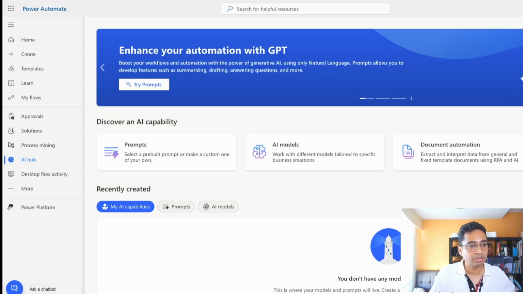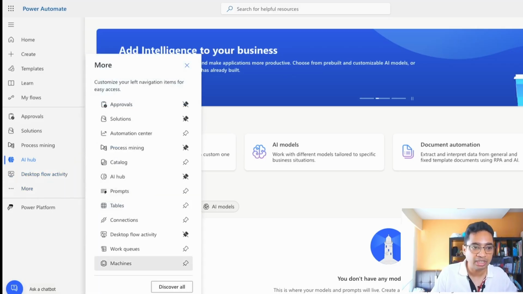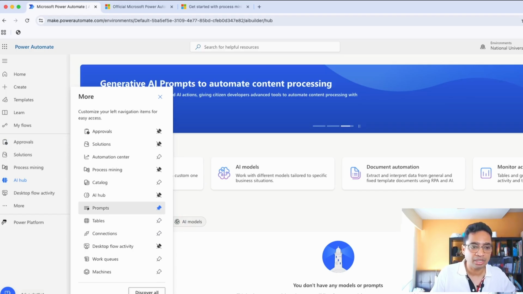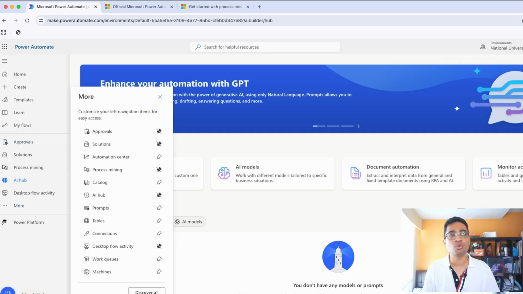Now there are many other features. We will not talk about desktop flow activities, but there are many other features over here, some of which we will look into, some not. But if you are using certain of these features, you can tick this mark over here and you can pin them on the left side of your screen. And this is what majorly you need to know for the start on the Power Automate.